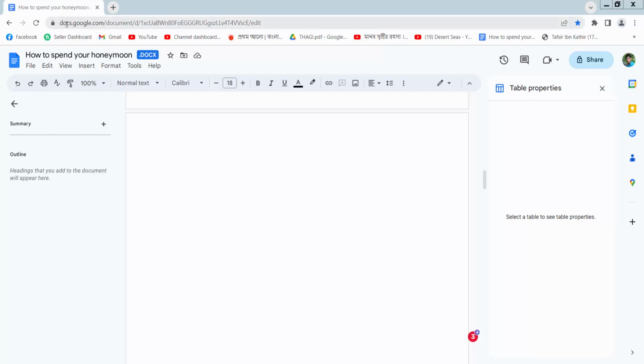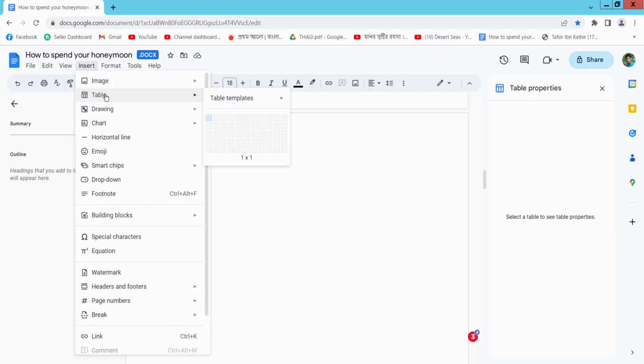First, open your browser and go to docs.google.com and sign in to your Gmail account, and upload your Docs file or open a new Docs file. I have already opened my Docs file. Here you will find this Insert option. Select it and select Table. Now select your column and row count. I'll choose 4 rows and 4 columns.